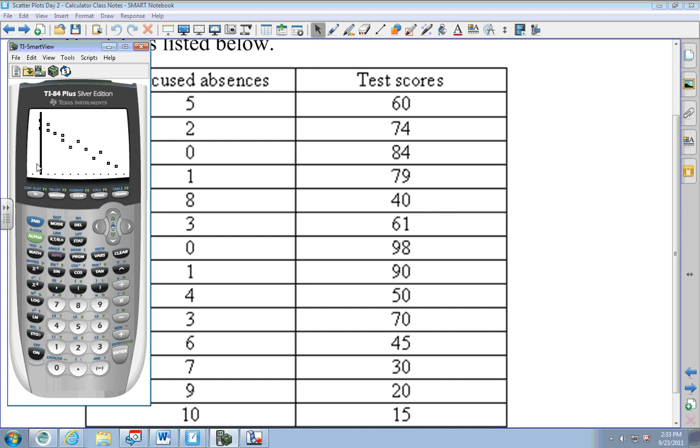Looking at this picture, what kind of correlation is there between unexcused absences and test scores? The line from left to right is going down. It is a negative correlation. Well, think about that. The more unexcused absences, what happens to your test scores? They go down. One goes up, one goes down. That means it's going to be a negative correlation. If you wanted to find your window settings, you'd press window, and there they are. Hopefully this will help you when you're trying to put your information in the calculator.